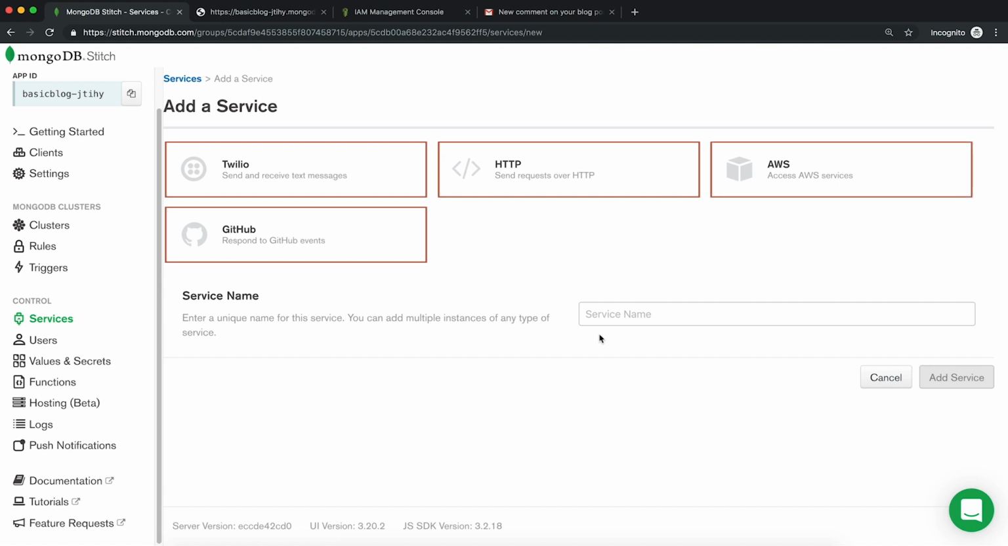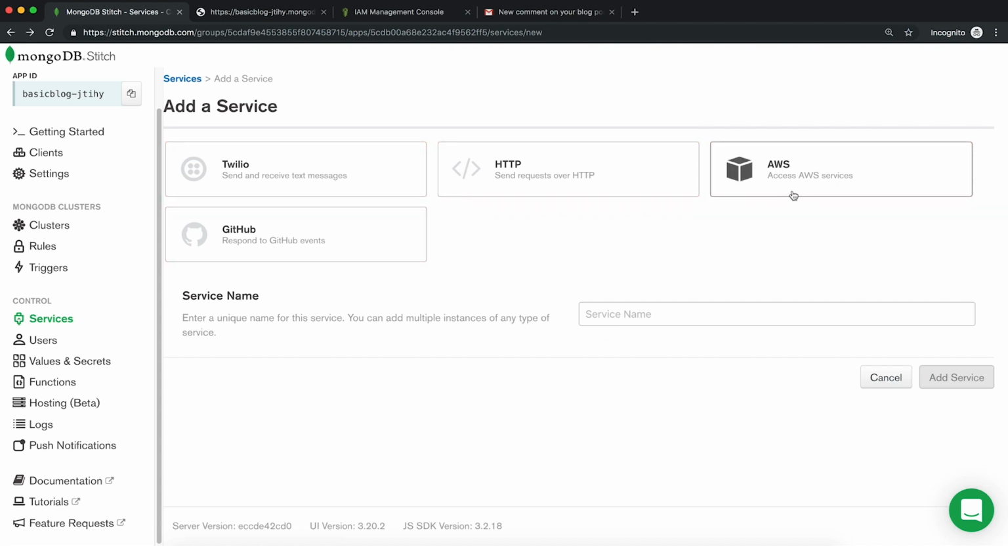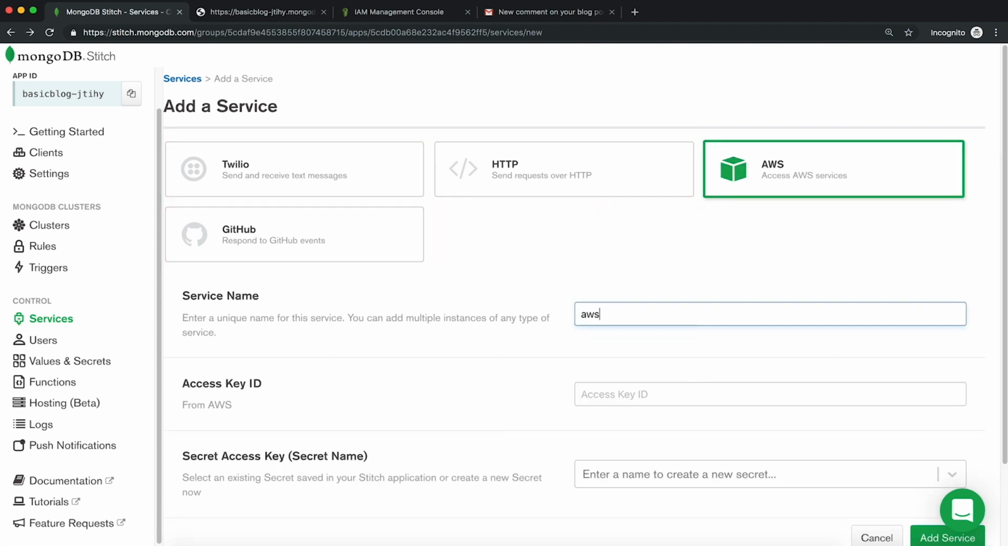More specifically, we're going to use the AWS Simple Email Service. This service will send the emails for us. We just have to tell it what to send. So to begin, I'm going to add an AWS service to my Stitch app. I'll name this service AWS.